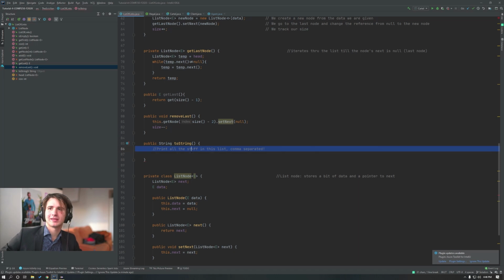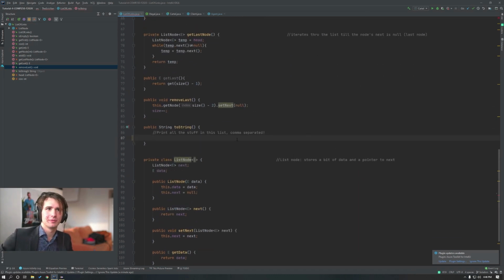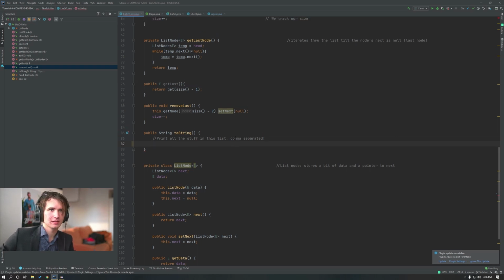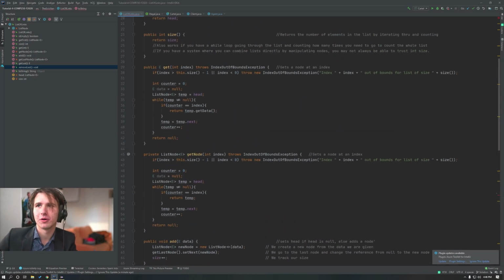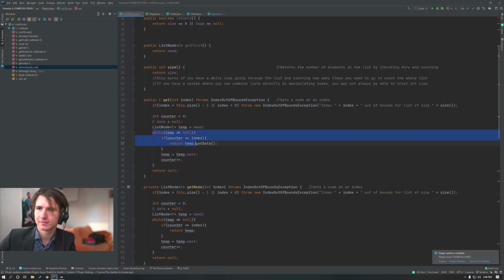And now, can anybody think of the toString method, if there is a good way to do it? Otherwise, I can explain it. What the toString is really asking us is how do we iterate through our linked list? Well, we already have a way to do it, and that is by using the while loop. So why not use that while loop here?